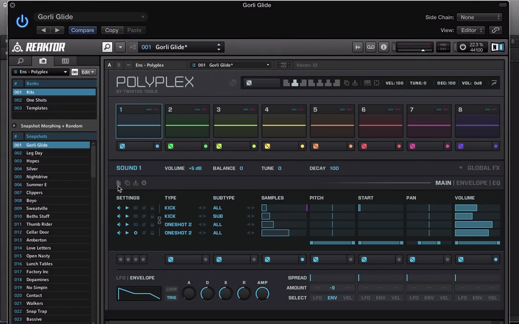And then we go down in here, and that first button there just resets everything here.